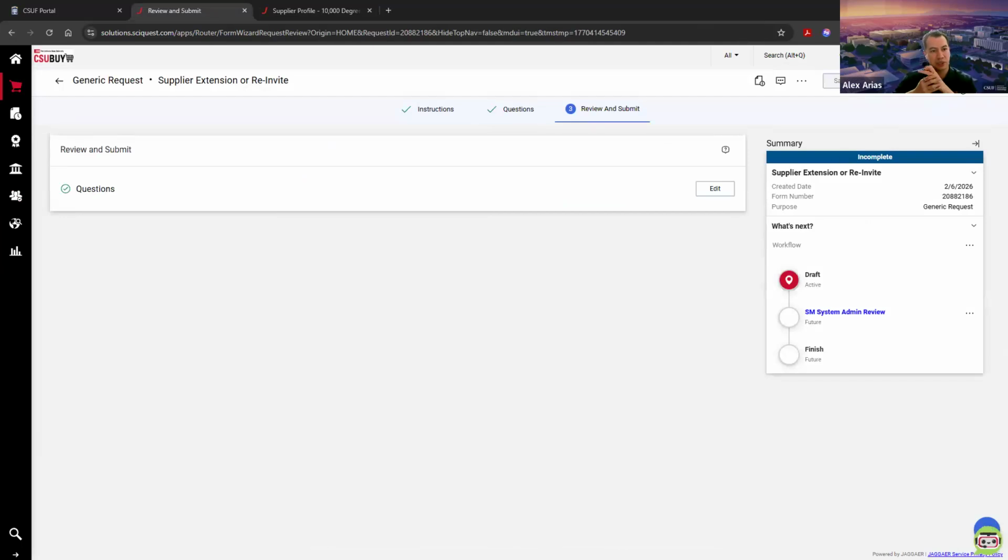So once you hit submit for a supplier extension, essentially what that does is it sends a notice to the internal supplier management team, which is contracts and procurement. We will review your requests. Most of the time we are approving these. I think we're approving them, I don't know, like 99% of the time. So we would approve it, then it goes to the chancellor's office, and then the chancellor's office does the back end work of activating a supplier for our business unit.